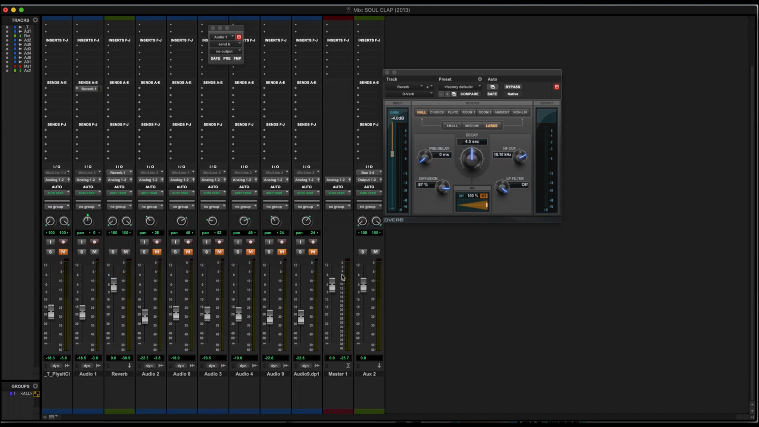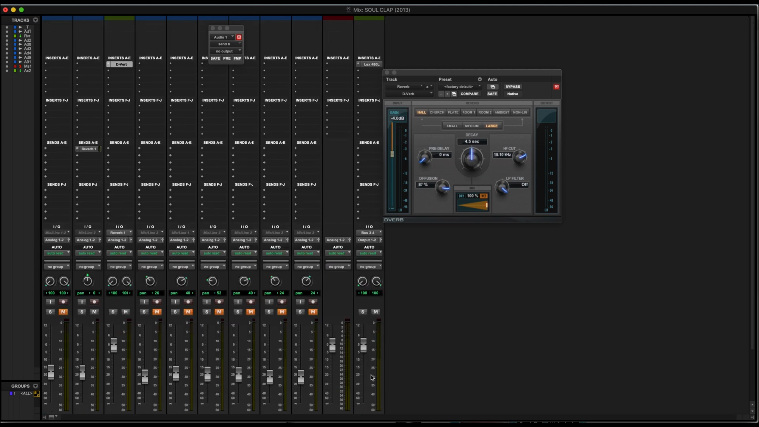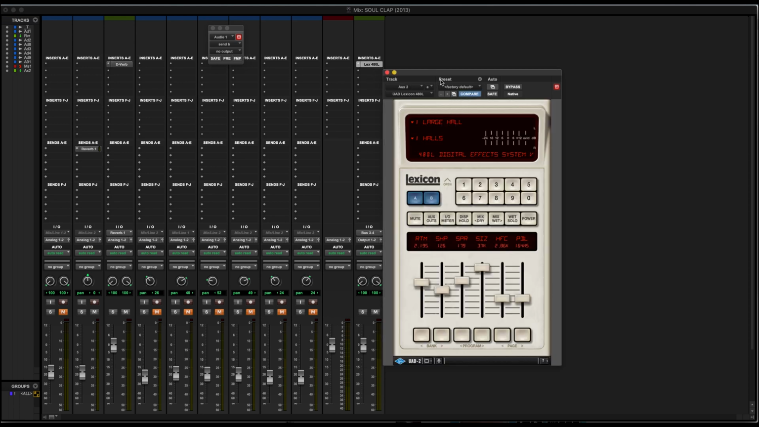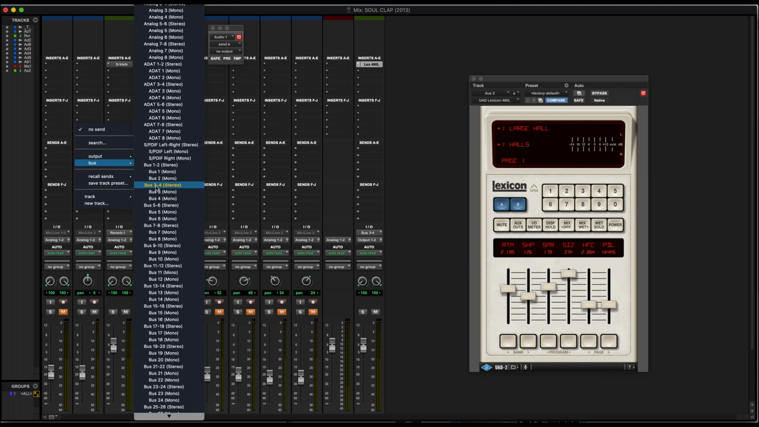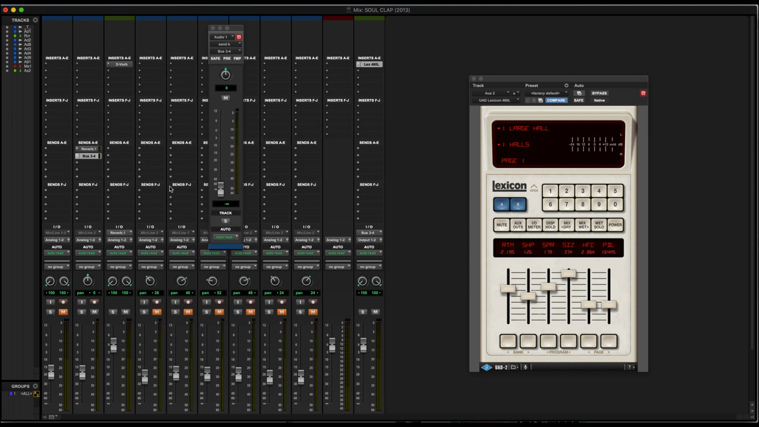And it's there. Auxiliary 2 right here, the Lexicon 480, that's the plugin that we had used. And from there, you can just assign it to your track.